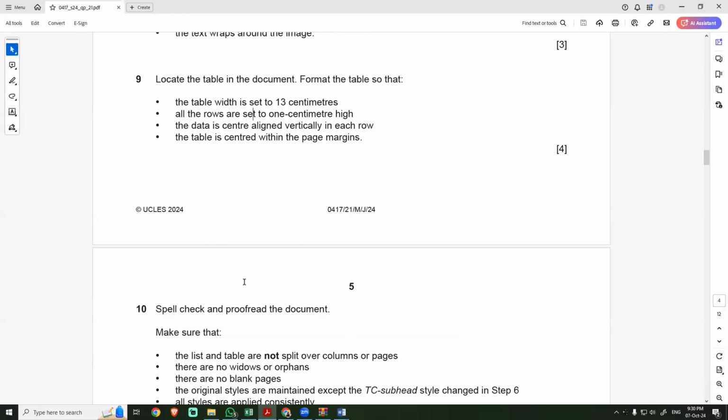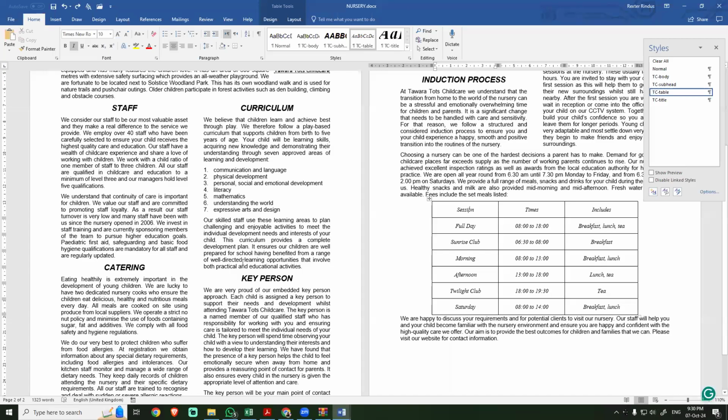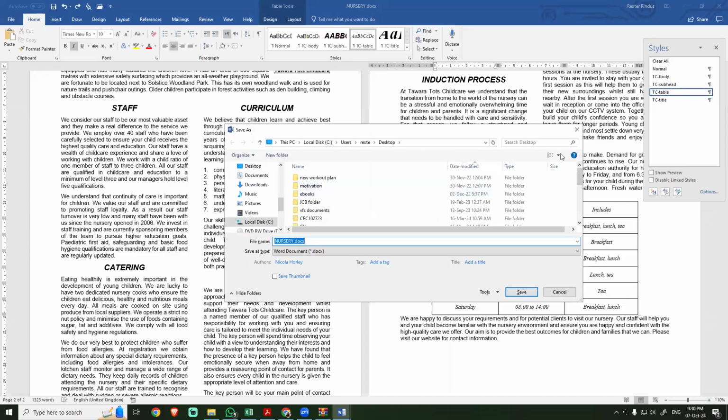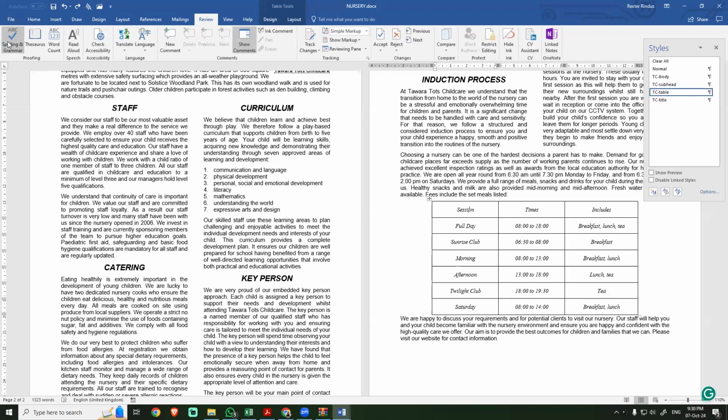That is the question. So the next thing they ask here is to spell check and proofread the document. Meaning you have to press F7 on your keyboard, or you can go to Review and click the grammar and spelling check.